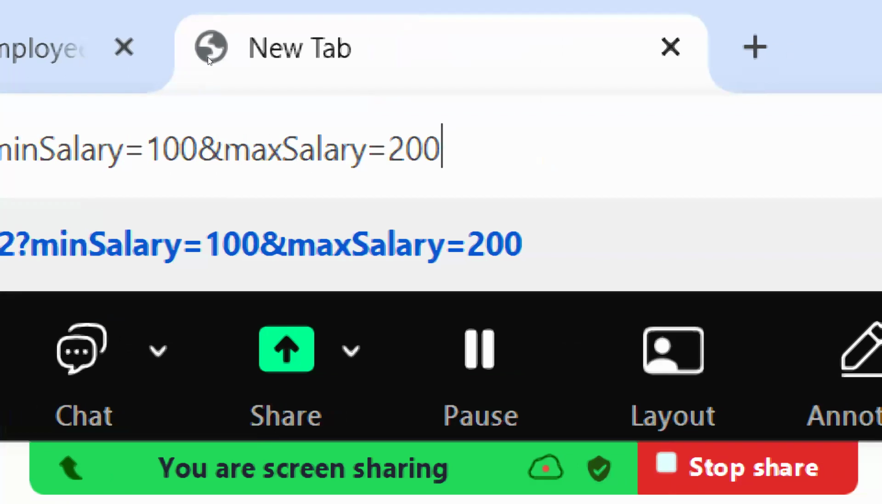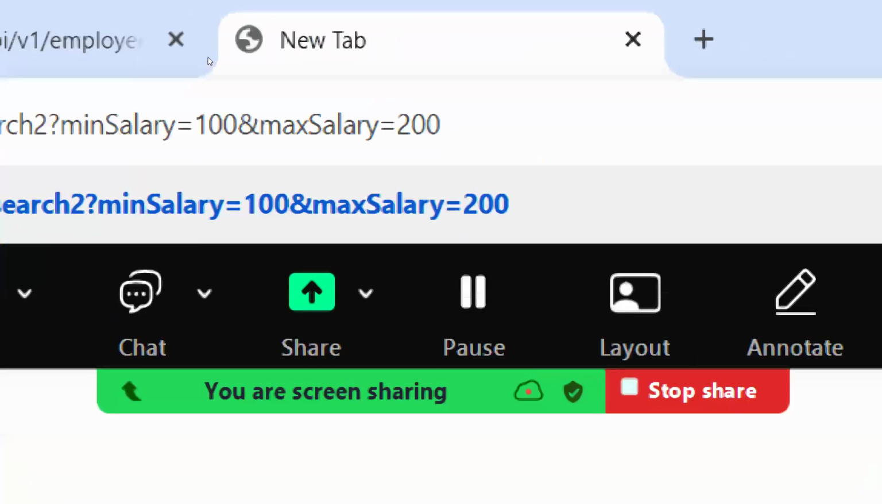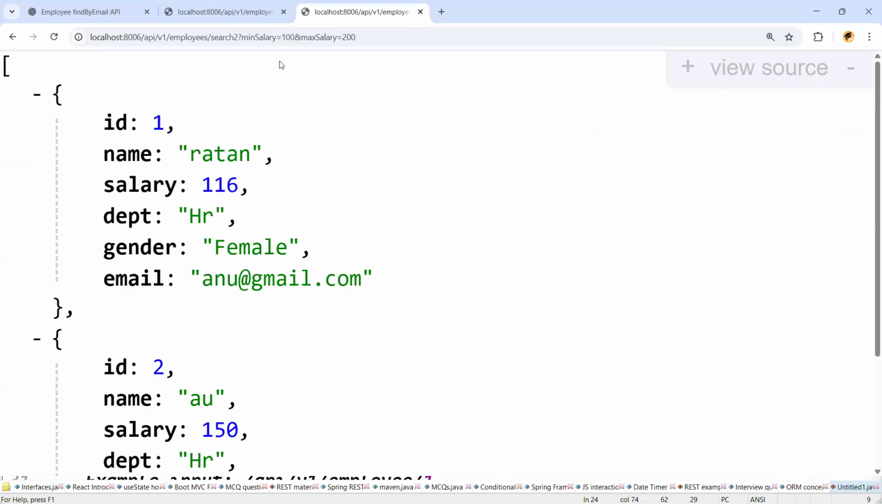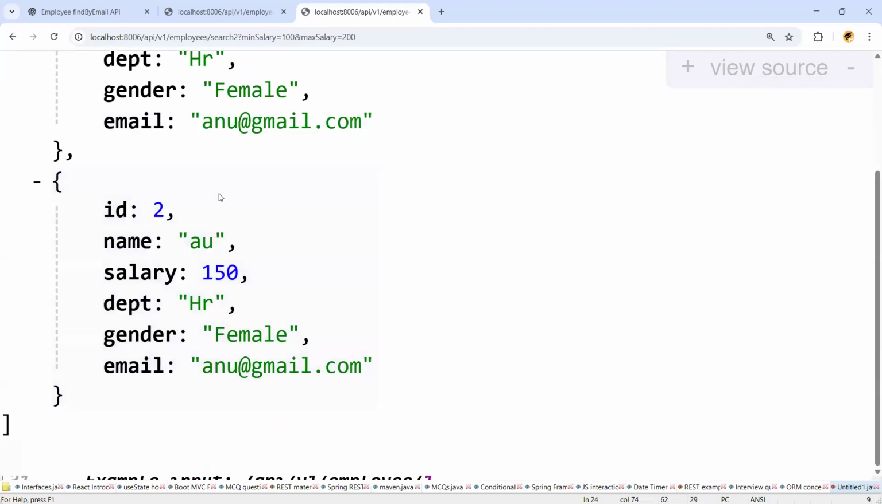See guys, nothing. Just we can make the URL with two request parameters. Give the data to the service layer, then the repository layer. It returns one employee, a list of employees. Click on enter button guys, we got the list of employees. That's all. That is called an array. This is a list. List contains ID 1, other is 116. Anu is 150. That's it. Only 2 employees we get.